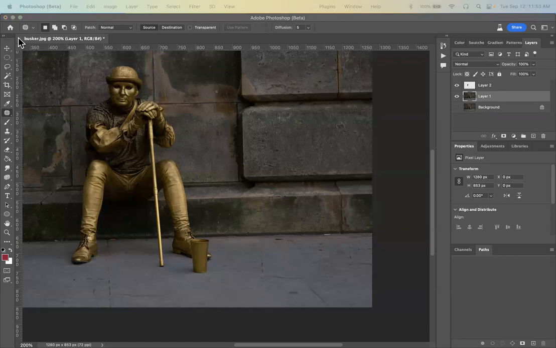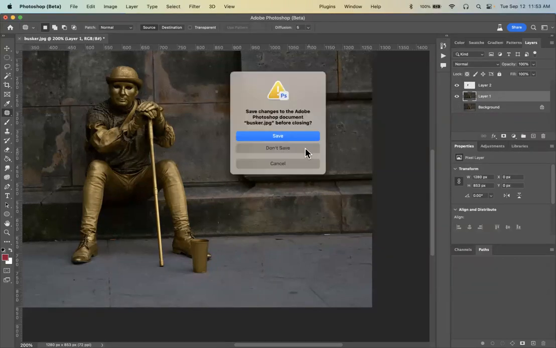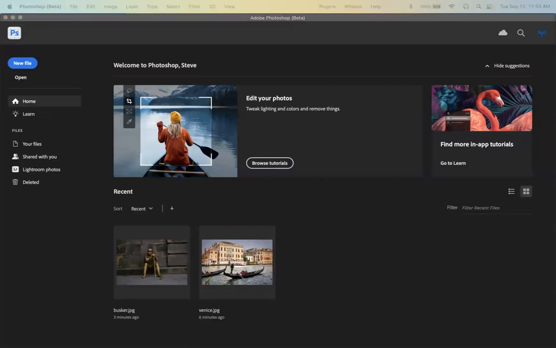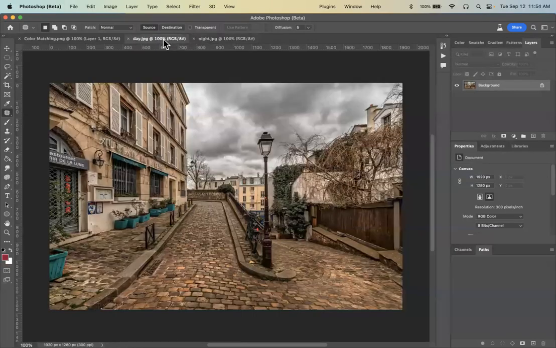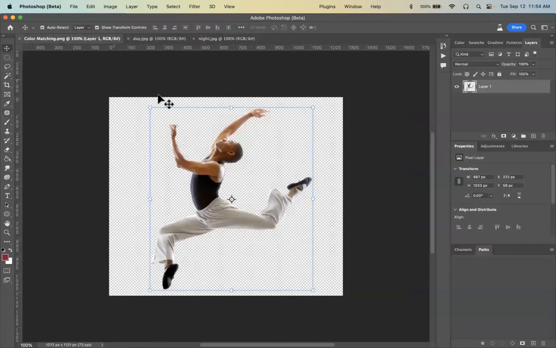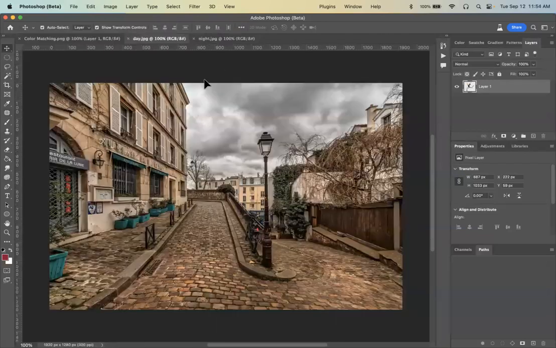Okay, I'll close this one now, and we'll go to the next. I will open three images here. One photo here and a second photo here. This one is for the day, that is for the night, and that is a dancer. I will just move that dancer to the day scene here.